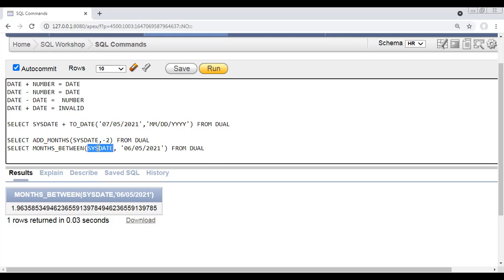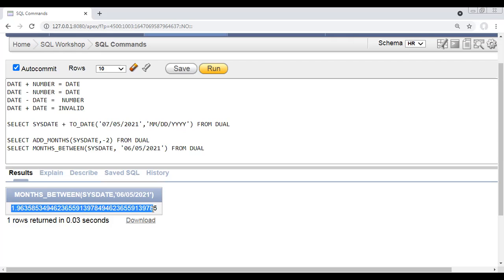Now here, if this date is lower and this date is higher, in that case the result will be negative. If this is positive, the result will be negative. So if you want always positive, you can take the help of ABS. We already learned about ABS, absolute. In that case, we always get a positive answer. Is it clear? Very simple it is. Move to the third one.